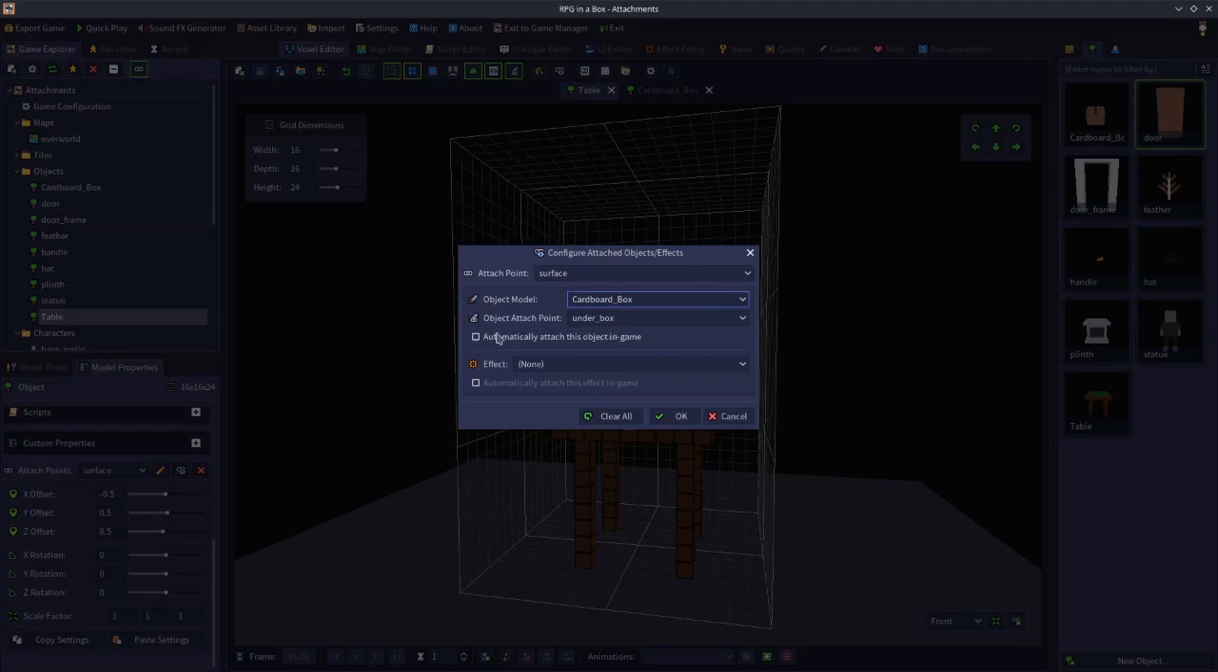And then this object attach point drop-down box should auto-populate with all of the attach points that are in this model. So if you didn't save your model, then this list might be empty. You might also need to restart RPG in a Box sometimes, reload your project sometimes to get these to show. But 9 times out of 10, if you save the model before actually attempting the attachments, then all the names should appear.